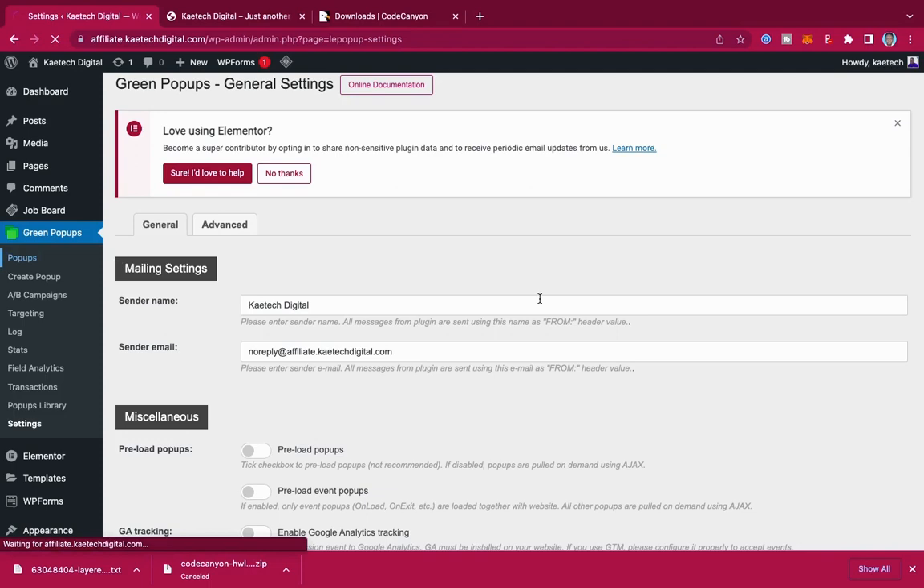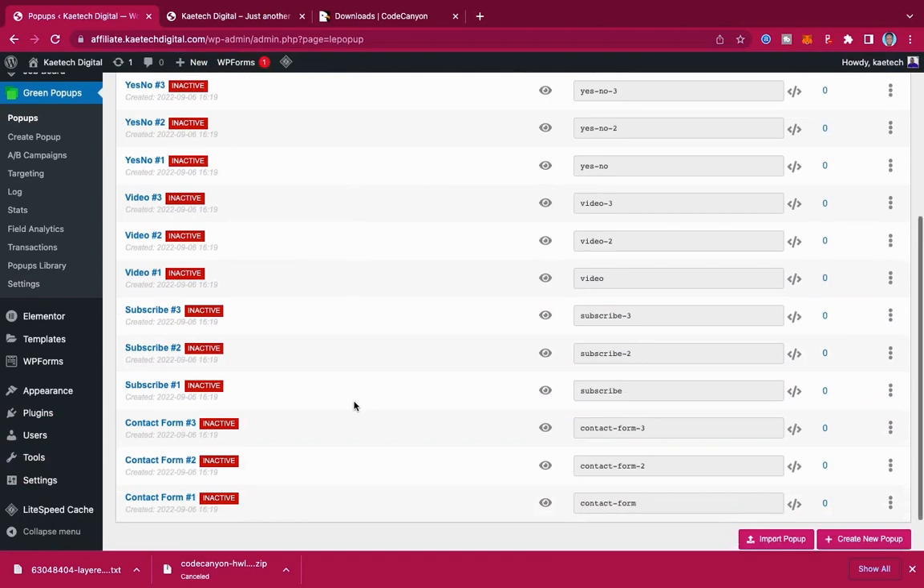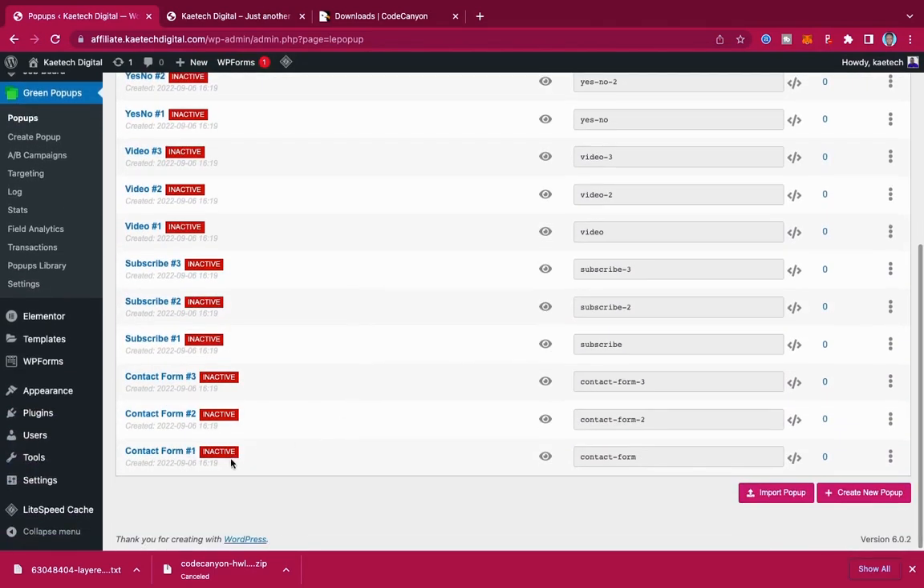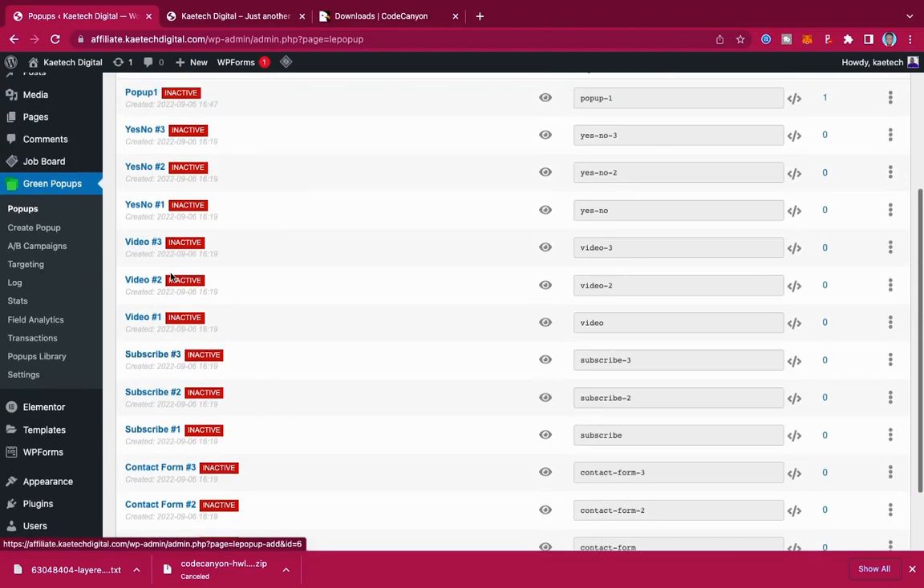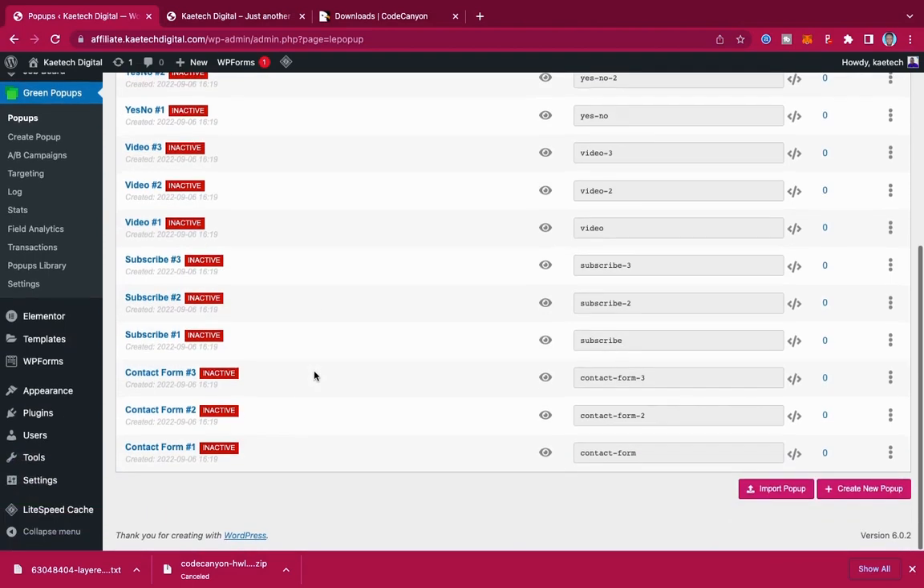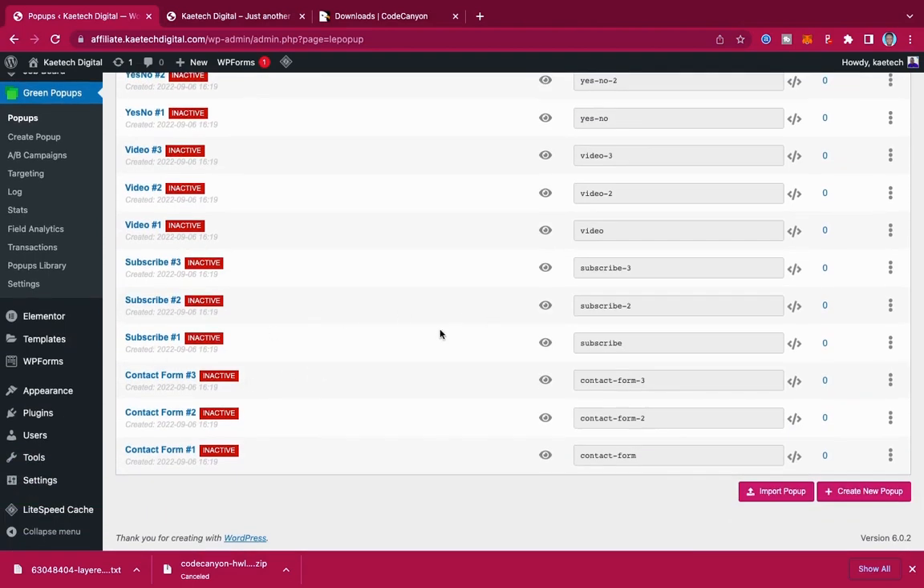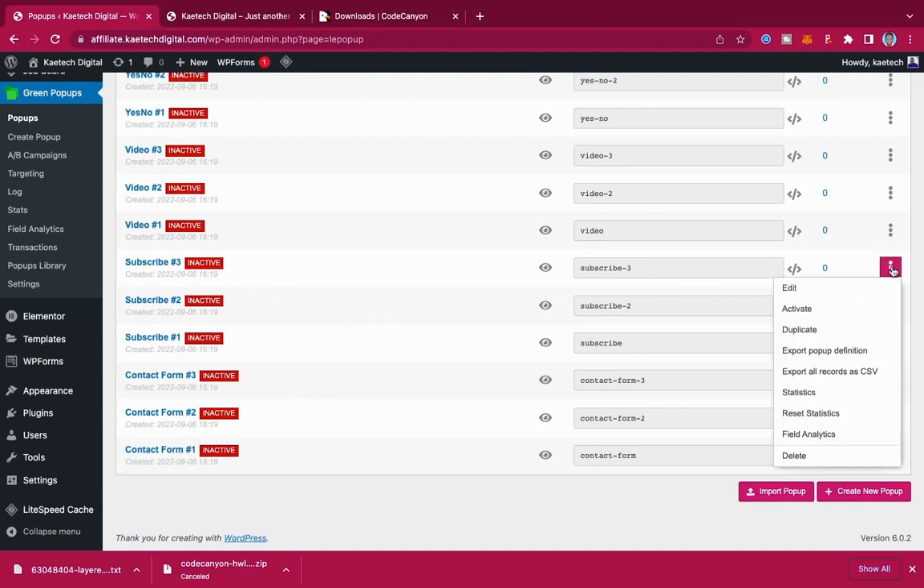Now you can click on pop-ups over here. What this plugin does is automatically create a lot of pop-ups for you. As you can see, we have the contact form pop-up, the contact form number 3, subscribe number 1, subscribe number 2, subscribe number 4, and we also have video pop-ups and yes or no pop-ups. So if you want any of these pop-ups, let's say you want a subscription pop-up, you can go ahead and click on these 3 dots over here.